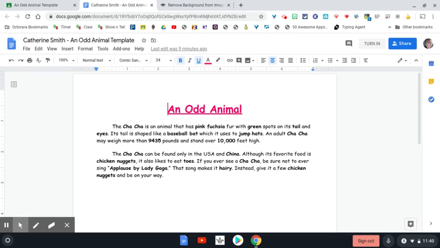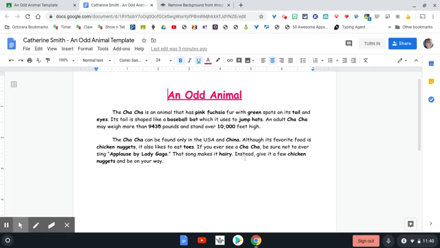An adult cha-cha may weigh more than 9,435 pounds and stand over 10,000 feet high. That's a little bit trickier to illustrate. It's hard to illustrate weight and height. You can make it next to something and make it look really big. But like I said, I think that's probably the most difficult part to try to illustrate.